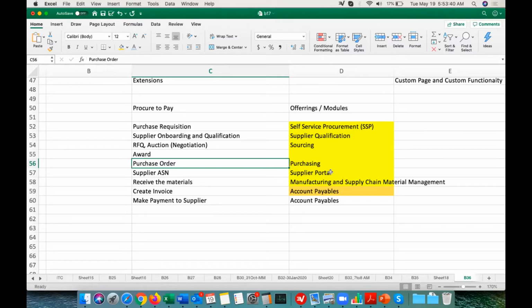Okay, fine. They can do one more thing. Before everything starts, they can load all the items which they are going to supply into the Fusion application through the supplier portal. That is called item onboarding or item management. The supplier will be able to load the items through the supplier portal.